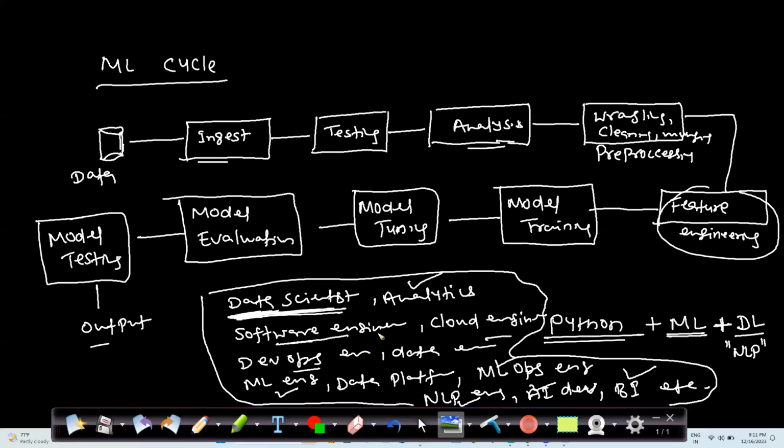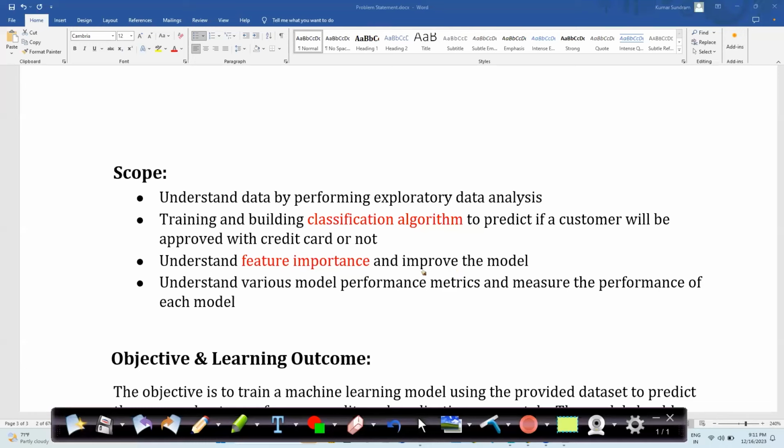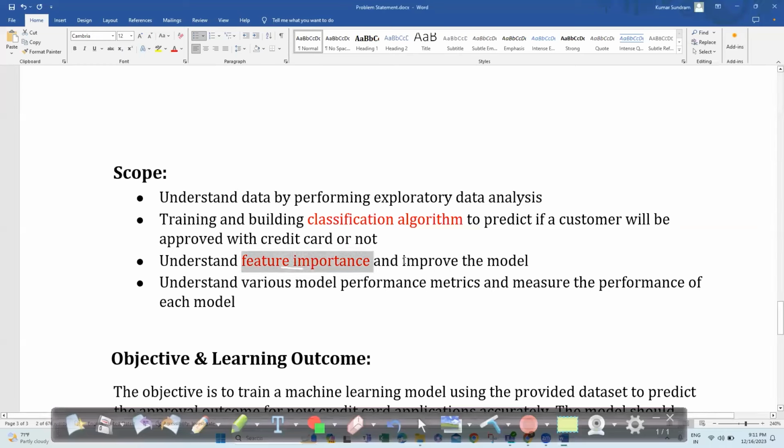So feature importance also, they are looking for it, and to improve the model. When you build a model, you have to improve it. Can I say they're saying you have to do model tuning to improve the model? Can I say hyperparameter tuning? We have to use it, guys. Yes, sir. So you have to go and use this.